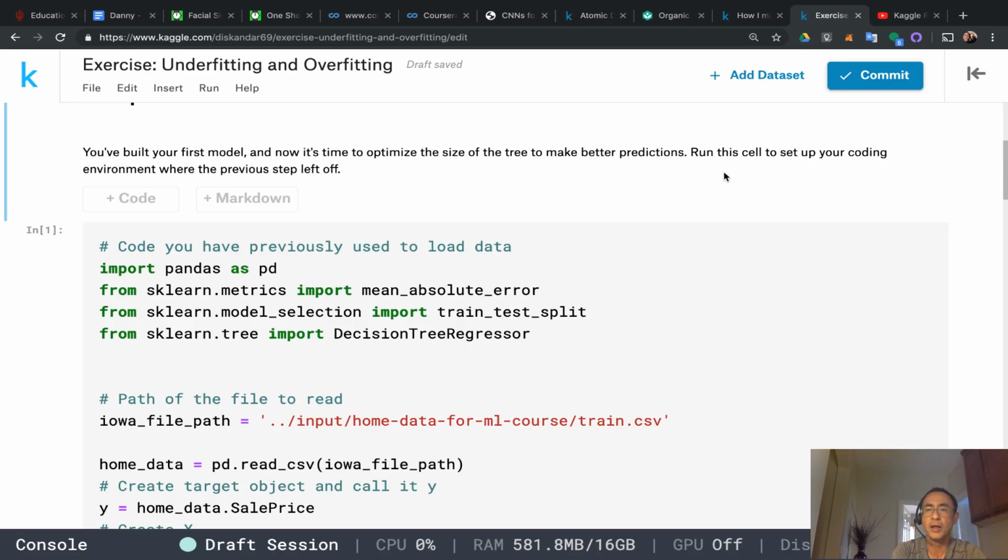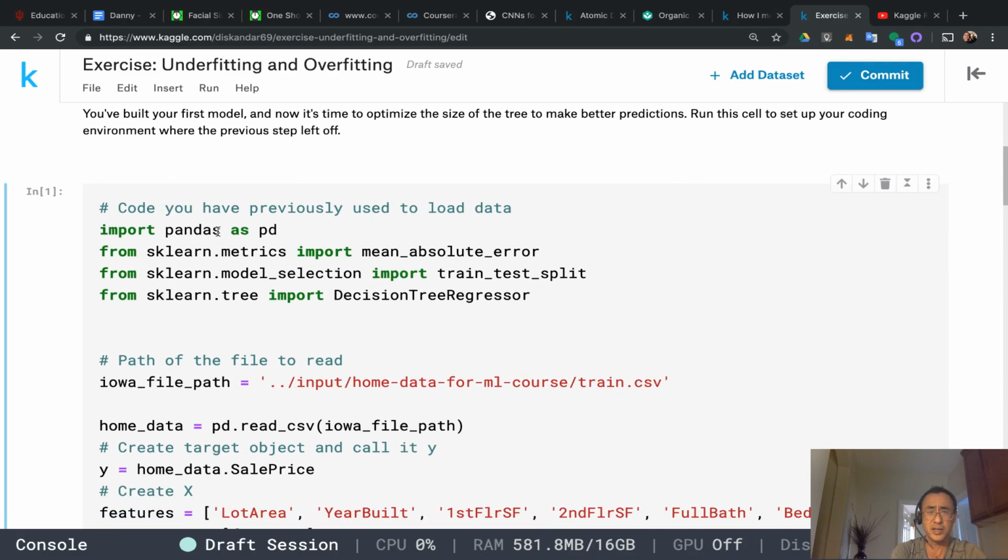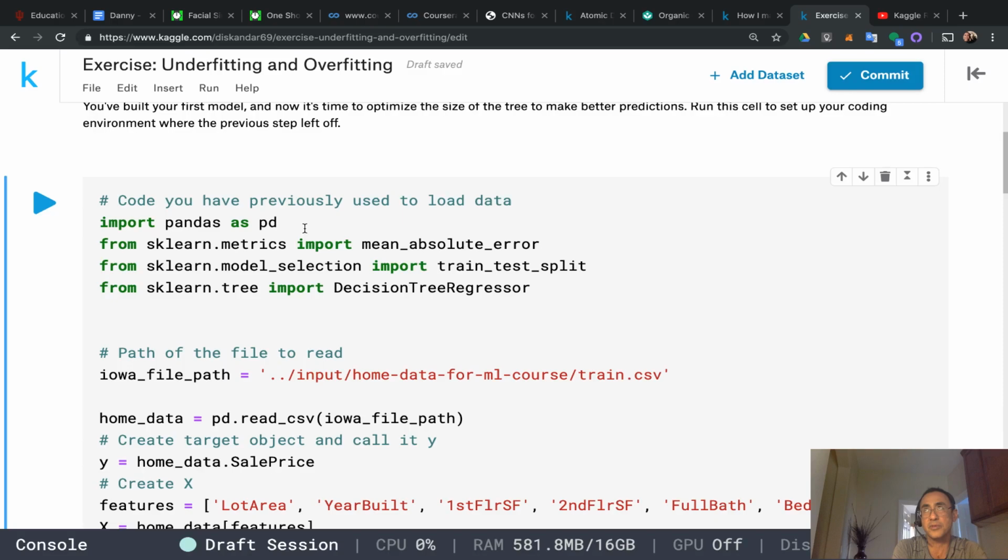So anyway, run this cell to set up your coding environment where the previous step left off. We're going to again import pandas. Remember, pandas is used for data frames, like an Excel spreadsheet. It converts your data, for example a .csv file, into a nice tabular form of rows and columns. Think about an Excel spreadsheet: that's what pandas is for. I think it's an Excel spreadsheet for machine learning, right?